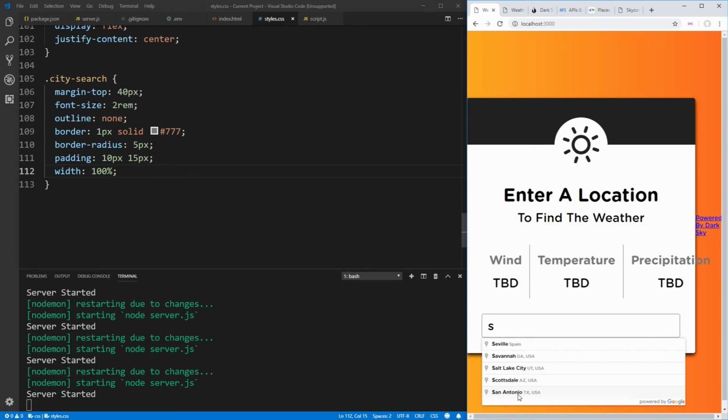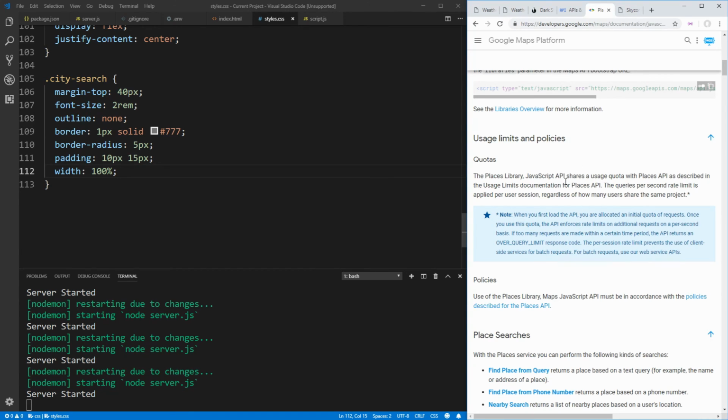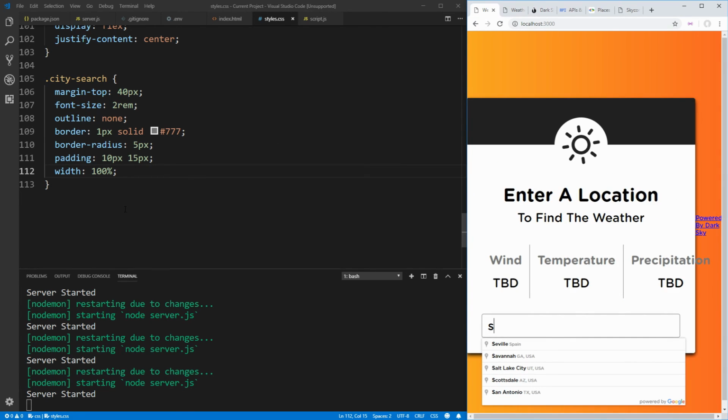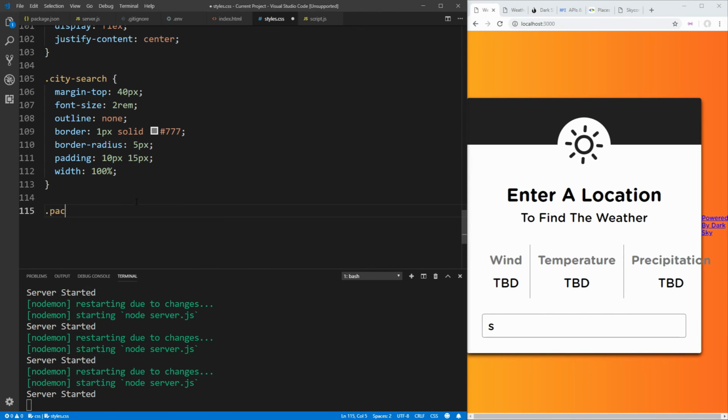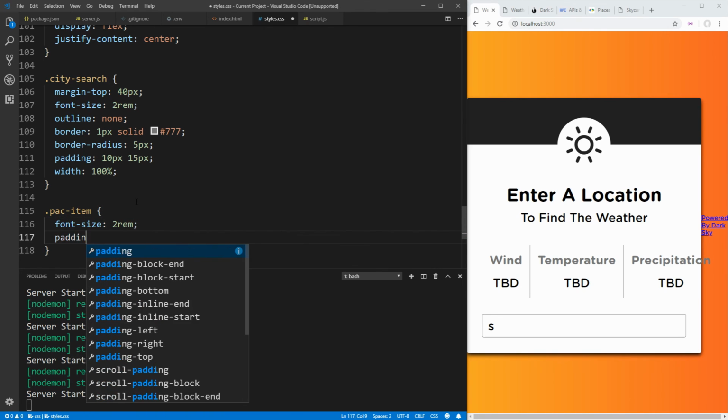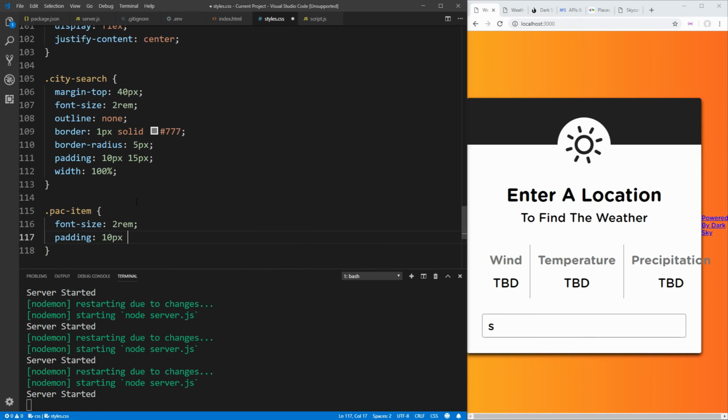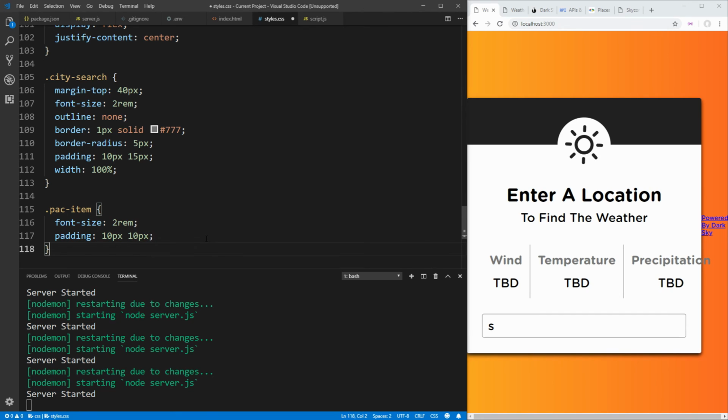So we need to use the Google API to style that, and they have all the classes set up where you need to use them on their API, but I'm just going to list them out for you guys because I already know exactly what they are. The first thing we need to do is the PAC item. Inside of here, we just want to change the font size to be 2 rem, and we want to set some padding around it. This PAC item is essentially each row inside of this drop down here. So we're just giving them a bit of padding and a larger font size.